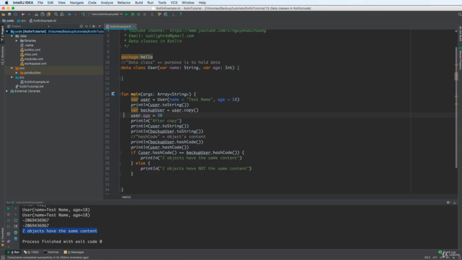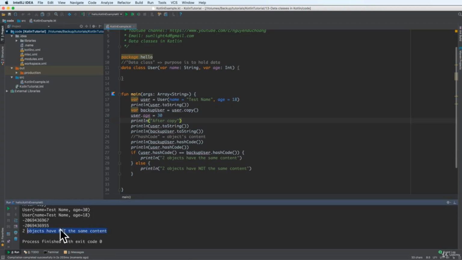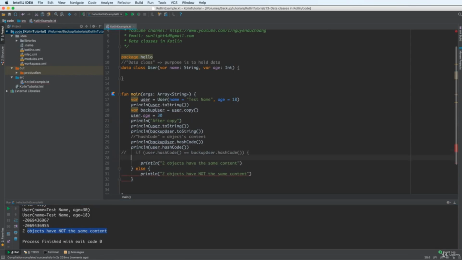So if we change the user object's age property to 80, I see that two objects do not have the same content. This way is similar to comparing content step by step of each of two objects. And you can use the equals function. The equals function also compares the content of user and backup user, and the two lines of code here are the same. You can compare the hash code, or you call the equals function.